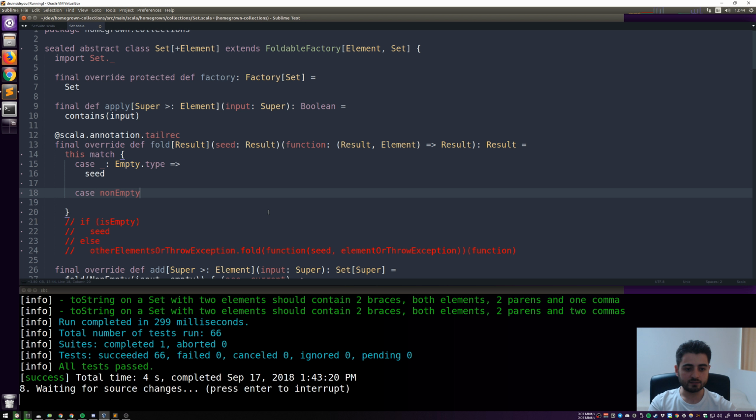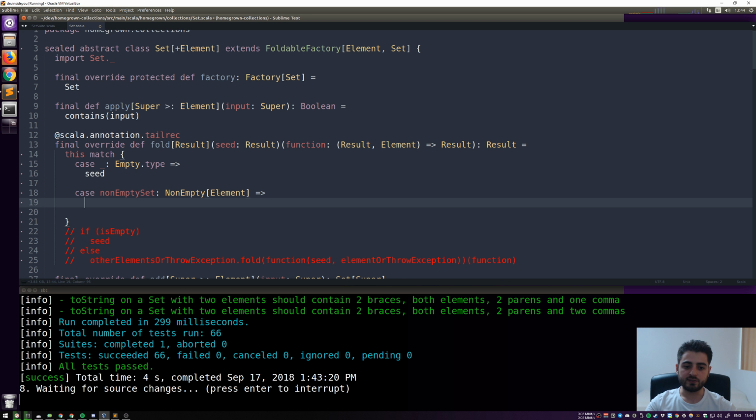if it's a non-empty set, which is non-empty of element, right? Remember that type erasure doesn't apply here, right? The compiler needs to know that this is the same element over here, right? So it's actually not going to produce any warnings, okay?